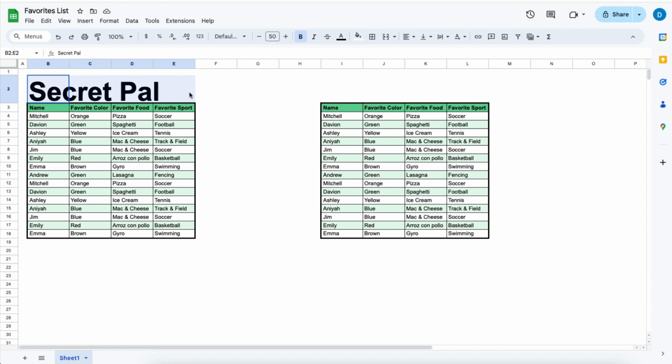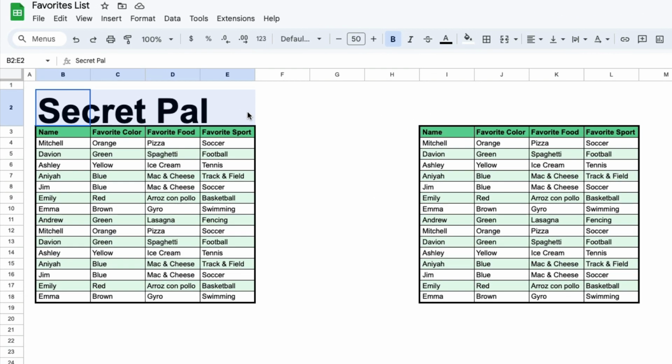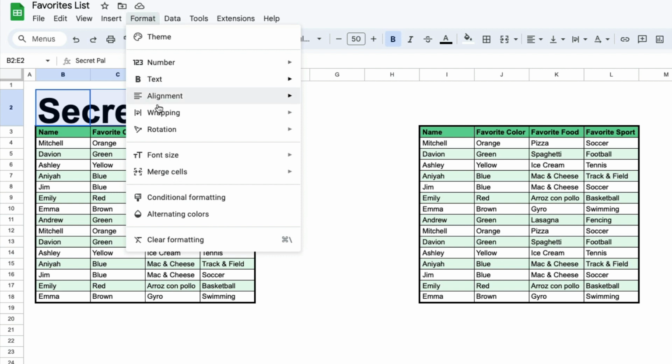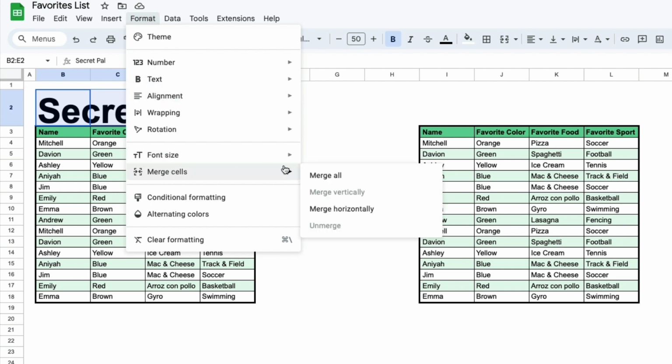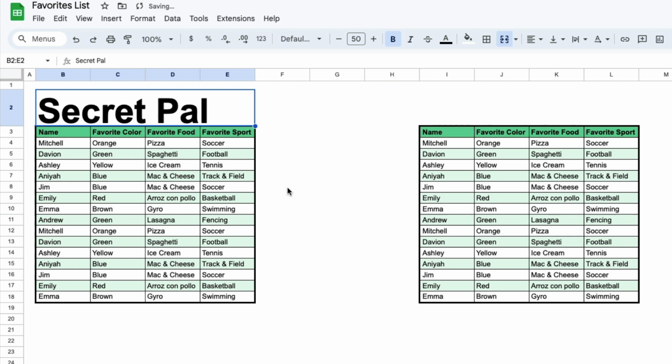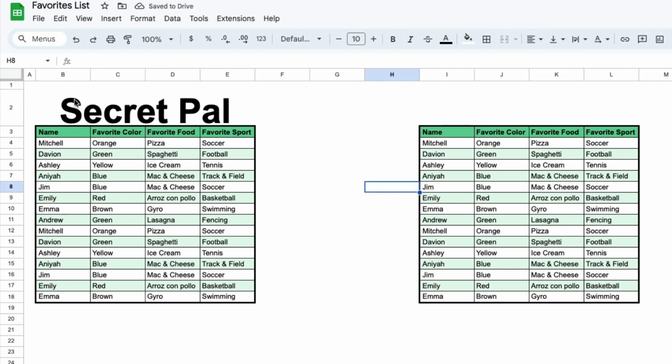So in order to merge the cells, you highlight the cells that you want to merge, then you click on Format, then you click on Merge Cells. You can either select Merge All or you can select Merge Horizontally. And when you do that, now all of this is one cell, and from there you can change the alignment to your liking. So if I want this to be centered, I click on the alignment and then I select centered, and now Secret Pal is centered on top of the table.